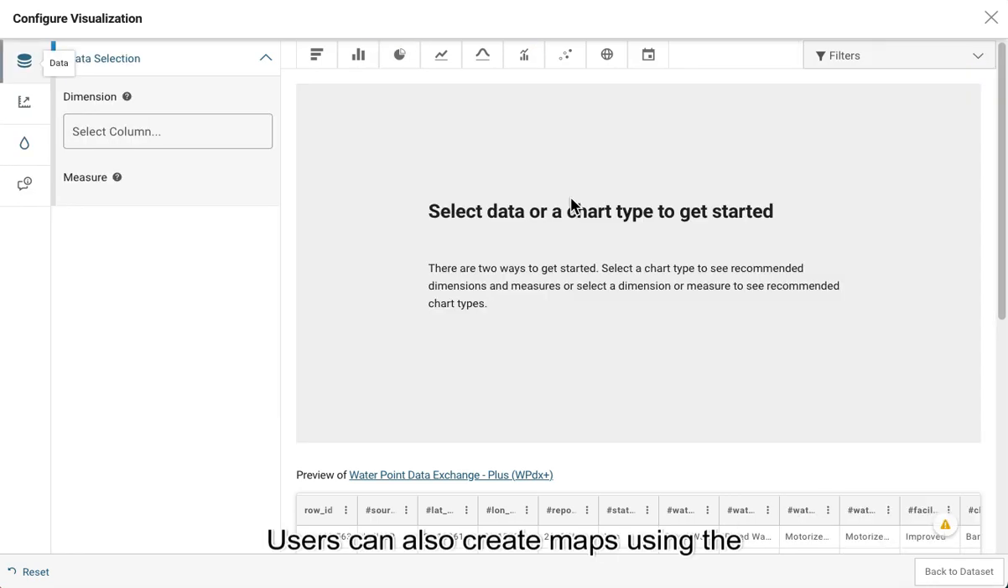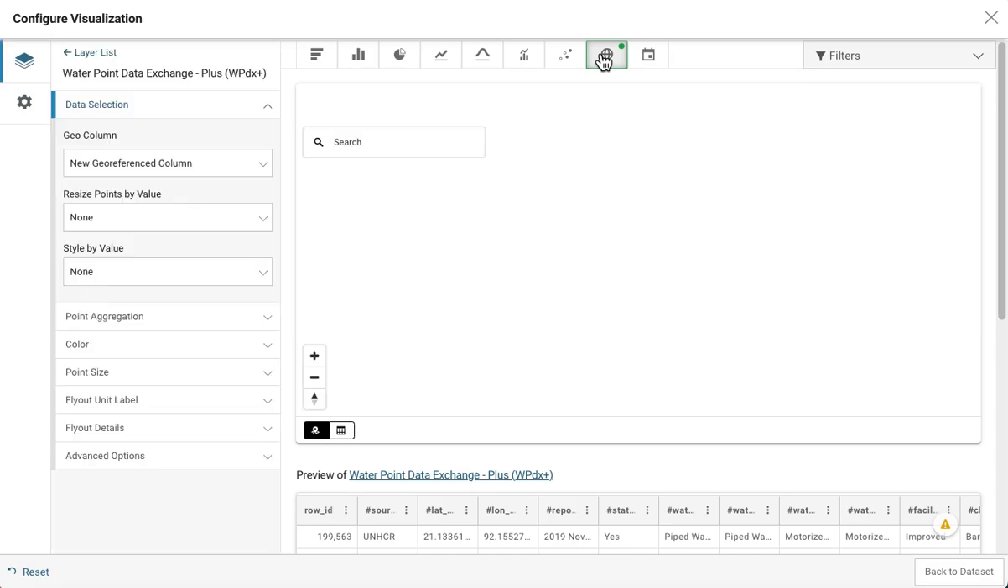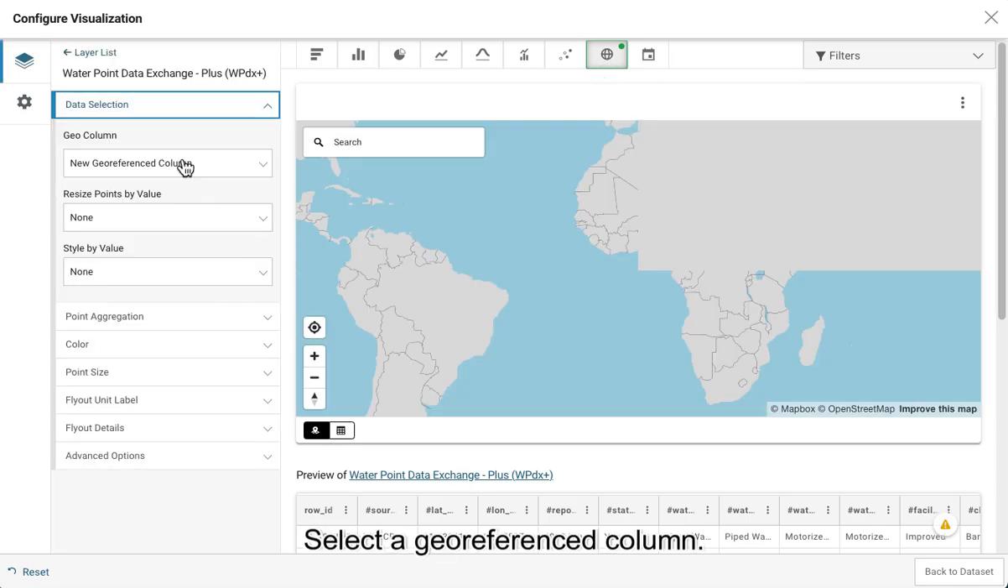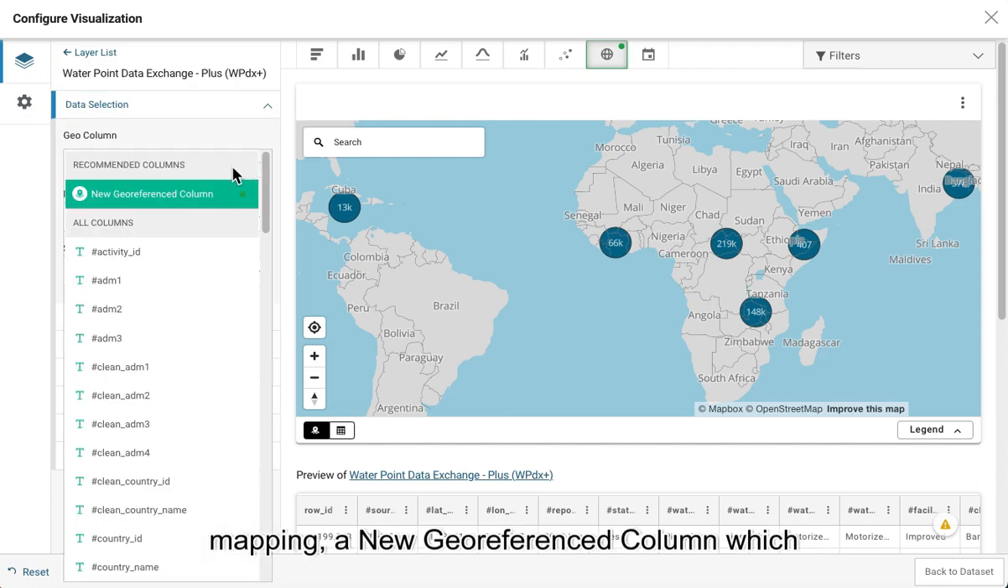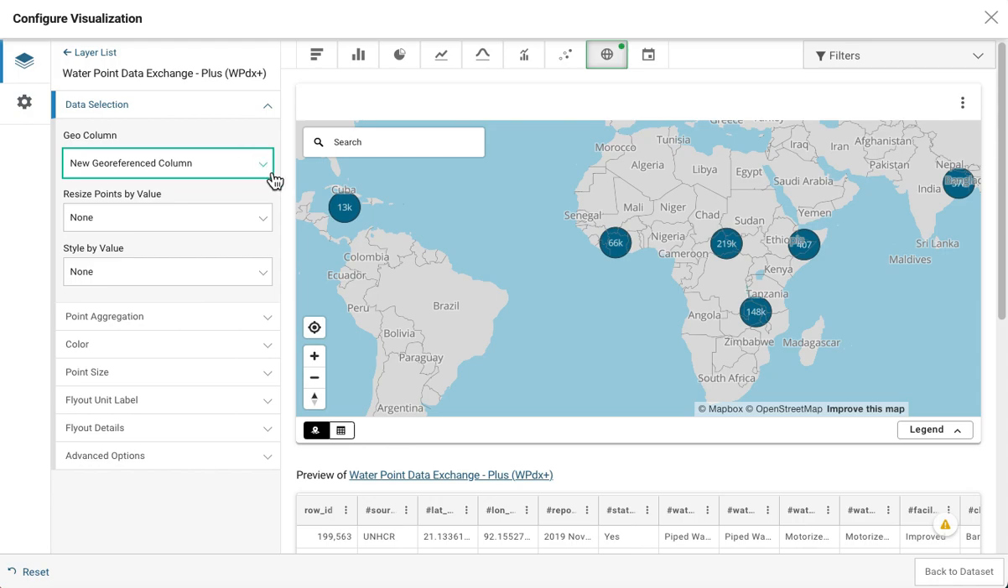Users can also create maps using the Socrata visualization tool. To do so, click Map from the top bar. Then, select a georeference column. In this case, it's already been selected for us. The WaterPoint data exchange contains one georeference column that's suitable for this mapping. A new georeference column which contains the latitude and the longitude of the water point.